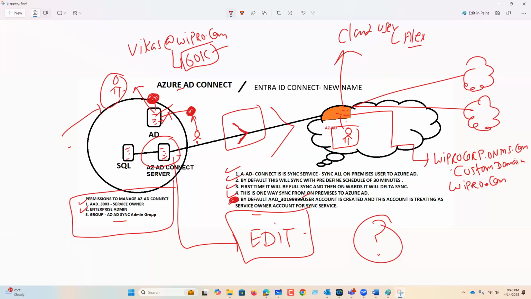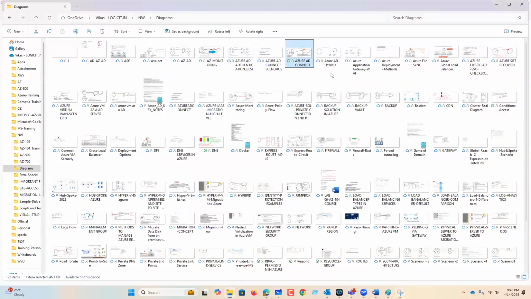Now, can we do a bi-directional thing? Bidirectional is there, but not for users. It's for one or two items that I will tell you. So as of now, you can say 99.9999% one way, except 0.1. That I will tell you.